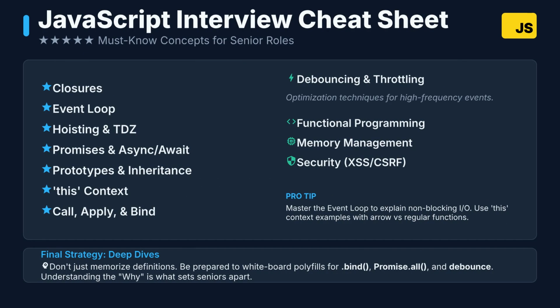We have covered the top 30 concepts. Keep this cheat sheet handy as you prepare. Remember, for senior roles, focus on the why. Deep diving into performance optimizations and architectural patterns will set you apart.